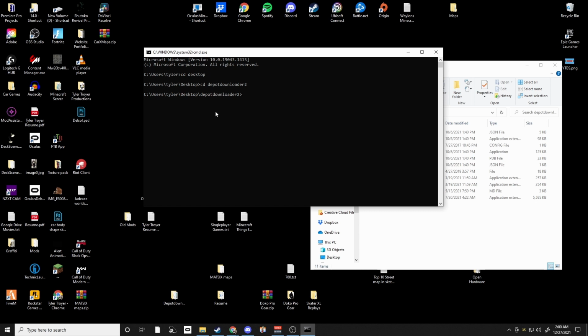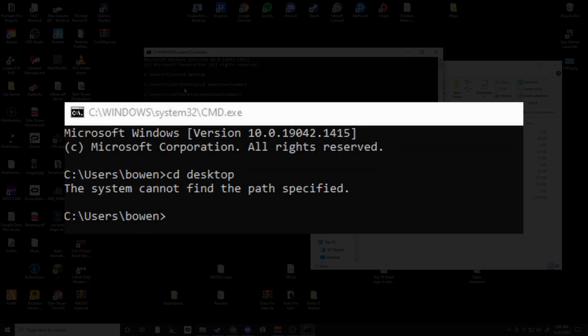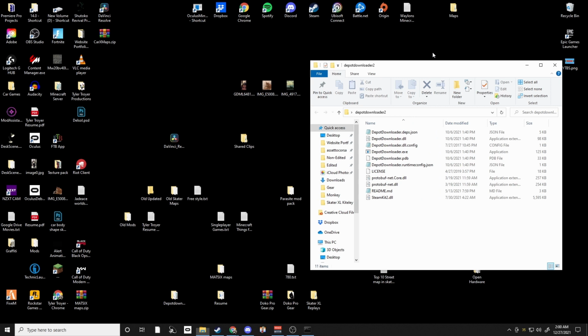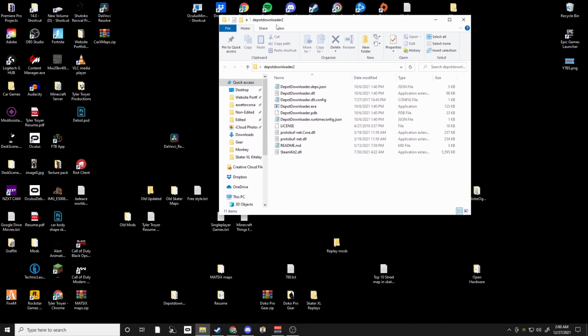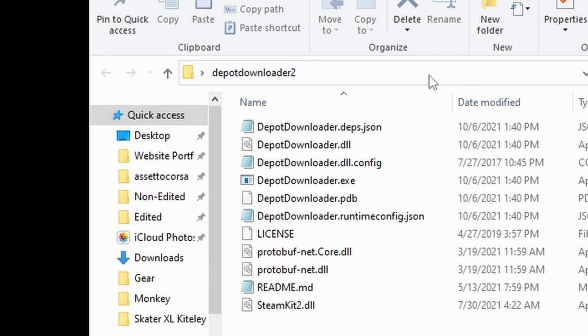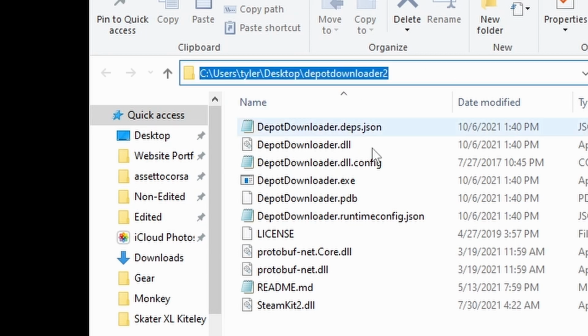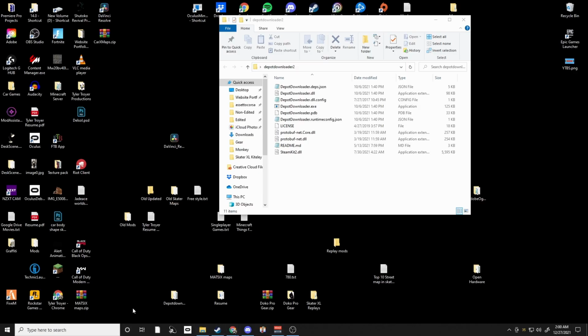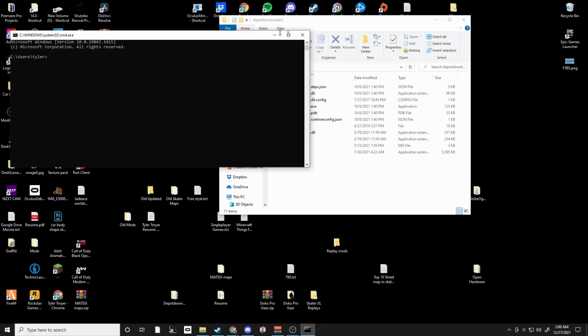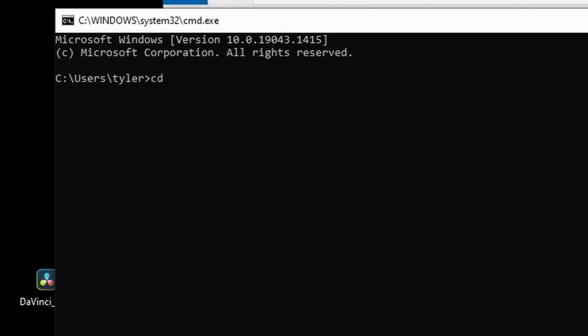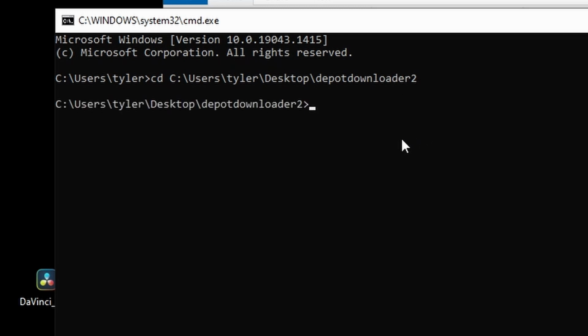Alright, so here's a thing that people get confused about. If you type in CD desktop and there's an error message and you can't find the file location, what you want to do is open your Depot Downloader folder, click this bar right here, and copy that file location. And you can go to Windows R and type in CD space Control V, paste it like that and hit enter, and it should work.